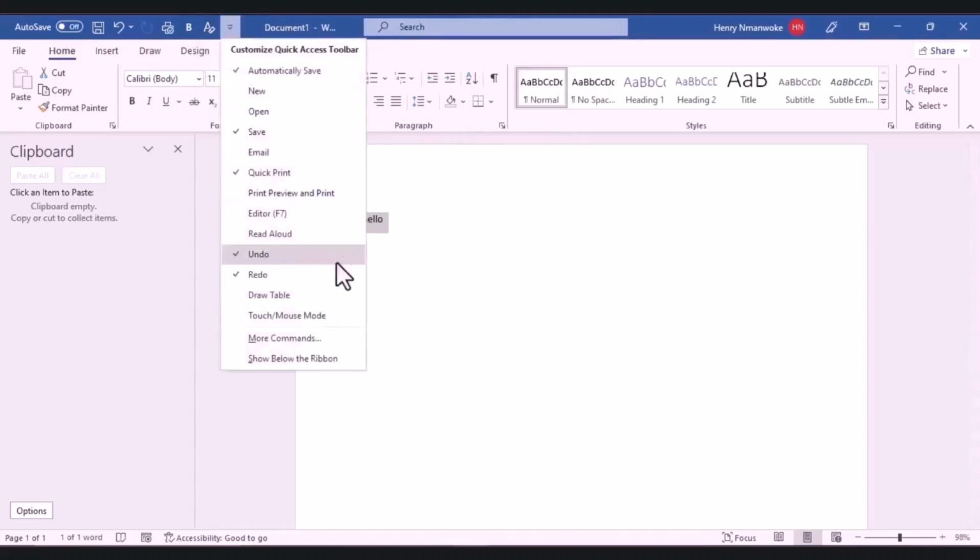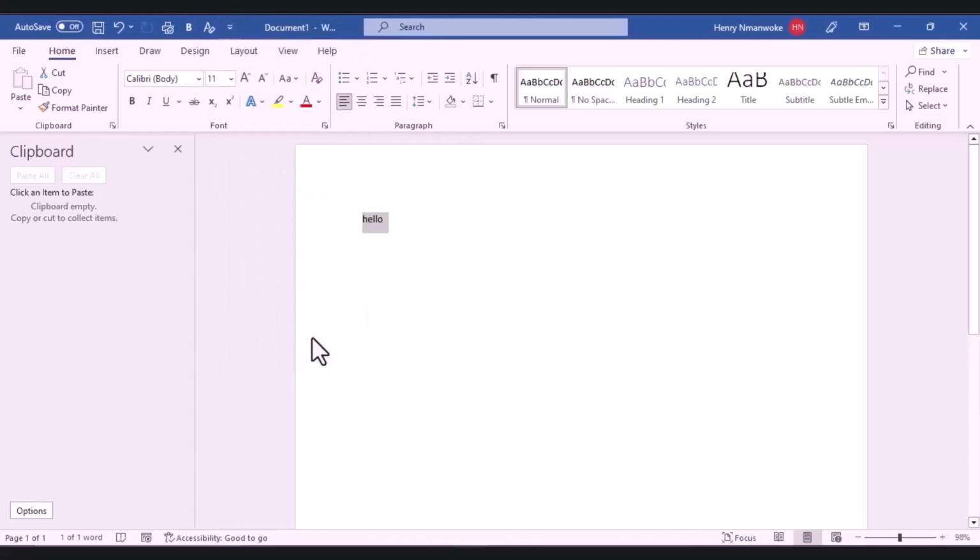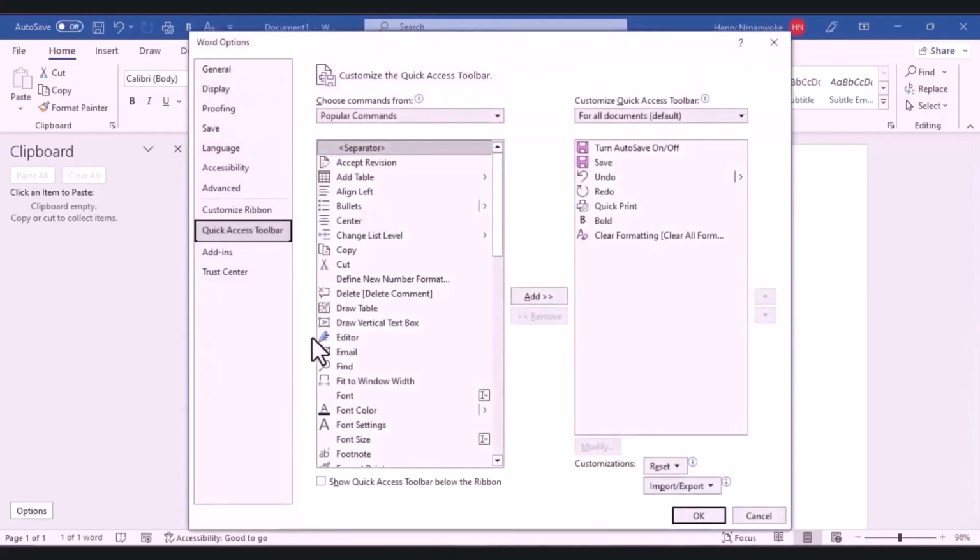To remove it, we click here, we go to more commands. Now you can see the tools we've added. This is where we could add from. For example, if I want to add join table, I'll click on it and press add, and it comes to this list. Everything here is in our quick access toolbar. So if there's any you want to remove, you just click here and click remove.